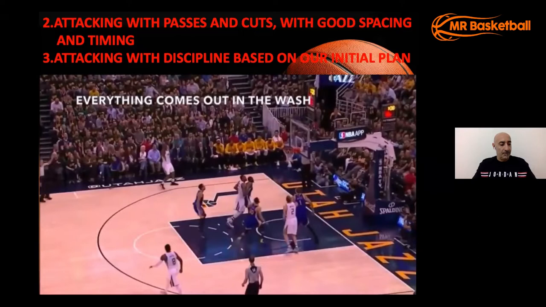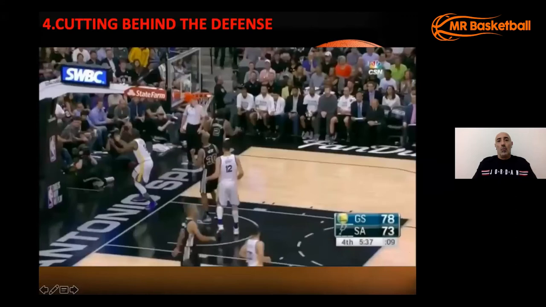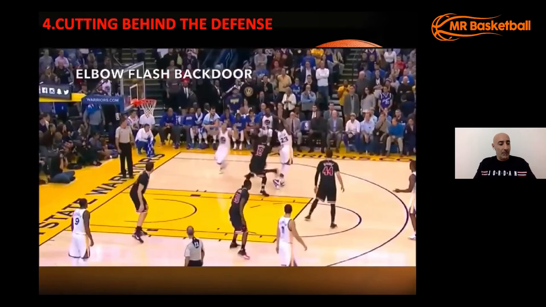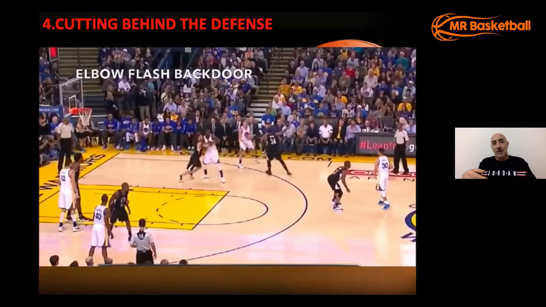So the next thing, we use cuts behind the defense. We can cut behind the defense off the ball screens. We can cut behind the defense when they switch on off-ball screens. A very good way to use this backdoor cut is elbow flash and backdoor. We pass the ball at the elbow, and it's a very, very easy way to use back cuts from that pass.